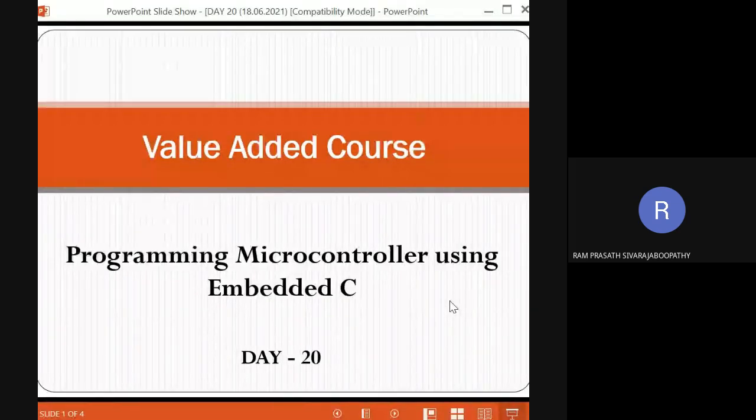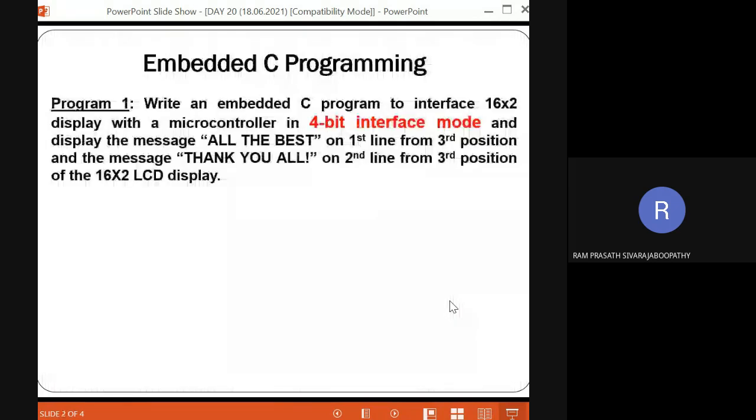Today I want to explain one more concept that I forgot to explain: inline assembly code. Probably today I will explain it. Now we will go with this session. We are going to write a program. You have to interface a 16x2 LCD display in 4-bit interface mode, and display the message "all the best" on the first line from the 3rd position. Similarly, "thank you all" on the 2nd line from the 3rd position in the 16x2 LCD display. This is the task we are going to do now.